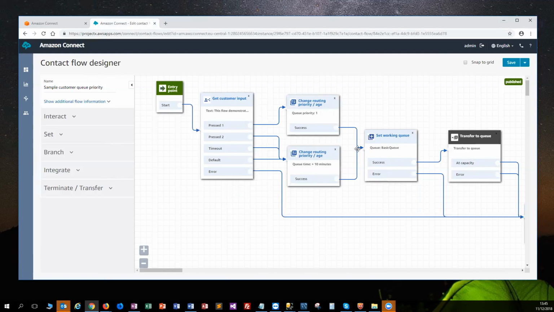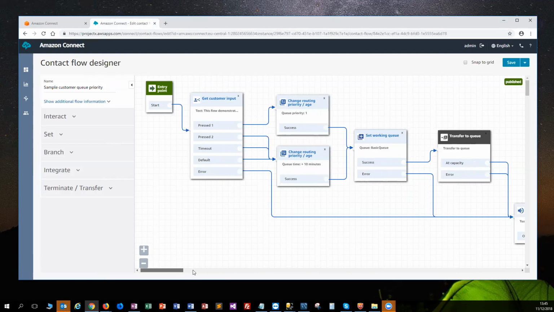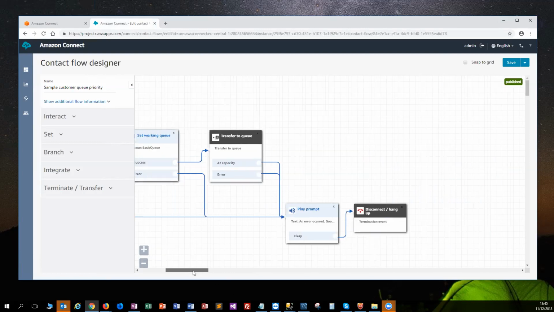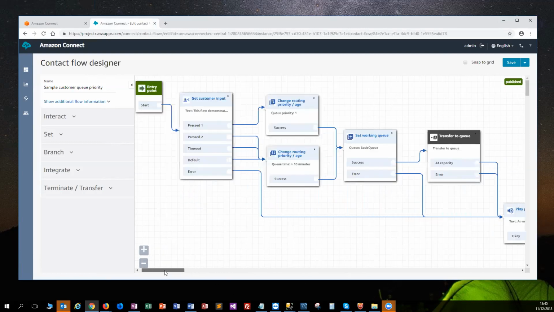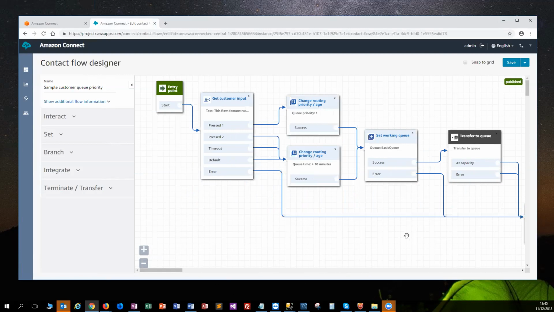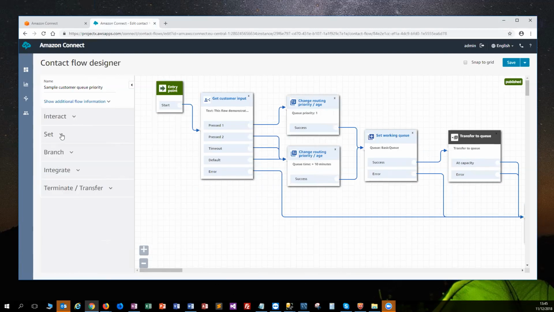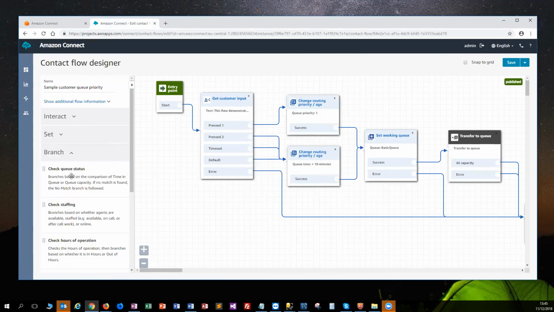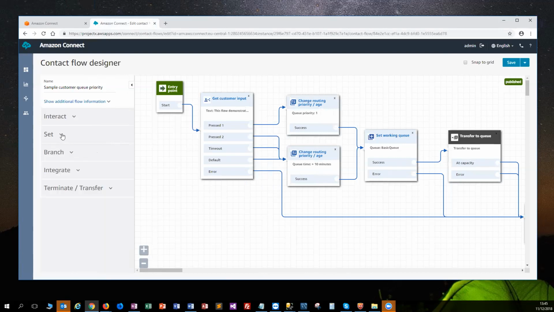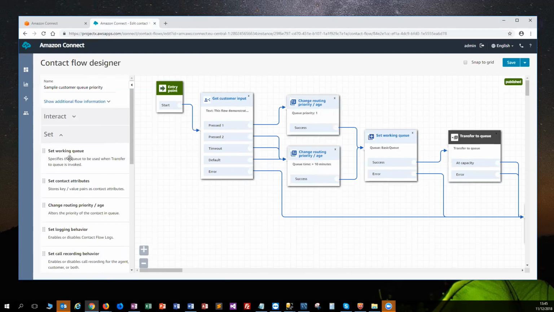Okay, so this is a basic flow. I'm not just going to go through every single option, but I think you know more about the different types of flows. Off to the left-hand side, you've got your different options. You can play a prompt, or get customer input, or whatever the case may be, or put it into a specific queue. You can check your staffing available at that moment, etc. So you can basically just go through this.